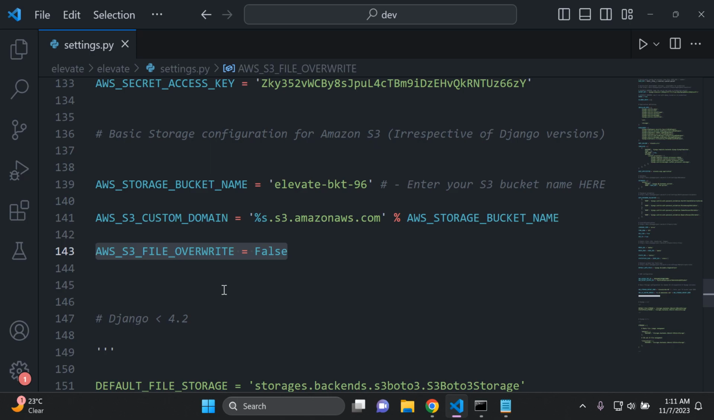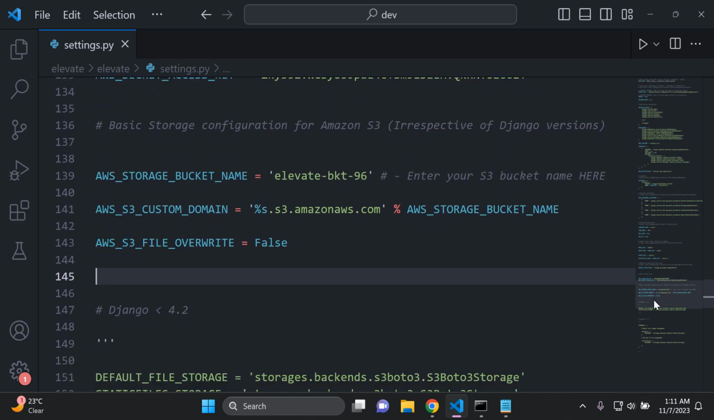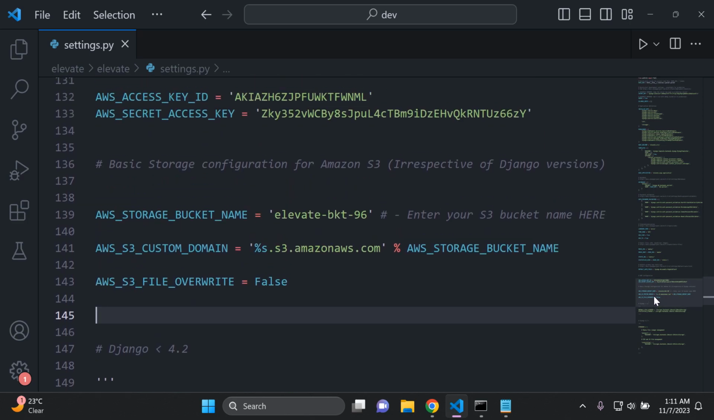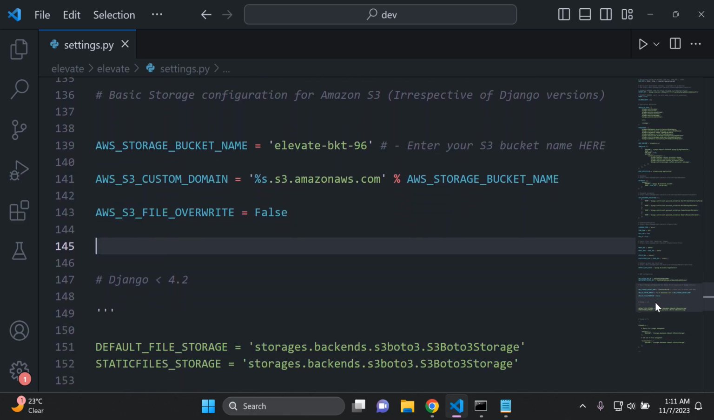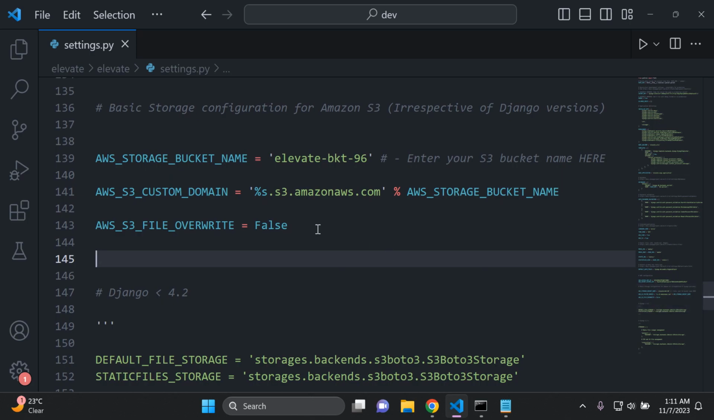Okay, so what I'm going to do is I'll just move this up. So make sure you have your AWS access key and secret access key defined, and then make sure that you have the basic storage configuration for Amazon S3 set here. It's very important that you have that. So I'll just talk about something else for the moment while you go ahead and add that in on your device.